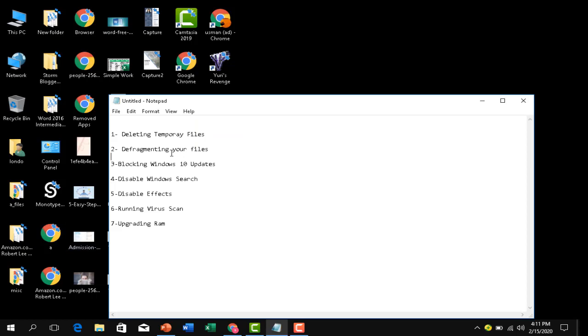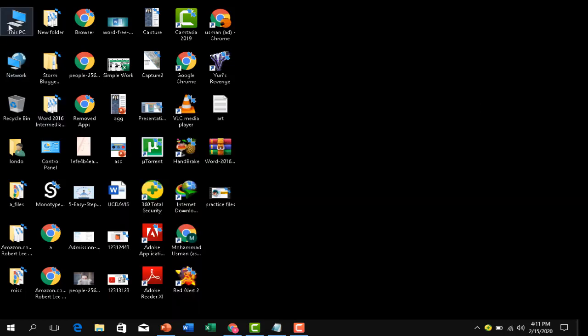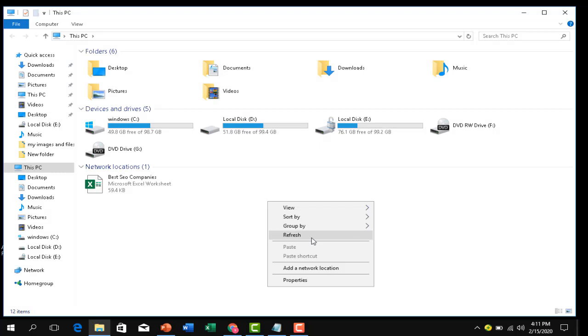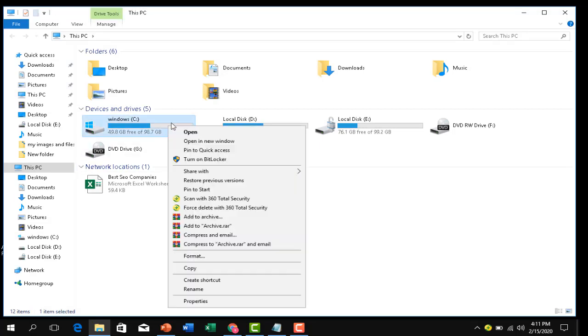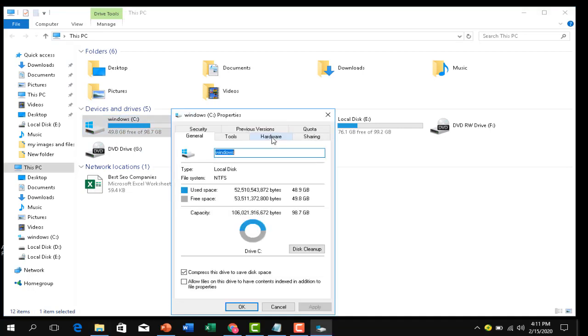now the second step is defragmenting your hard drive. Okay, now go to this PC. Now here you can right click and then go to properties, and here you can compress this drive to save disk space. So I have already done it, you can do it.